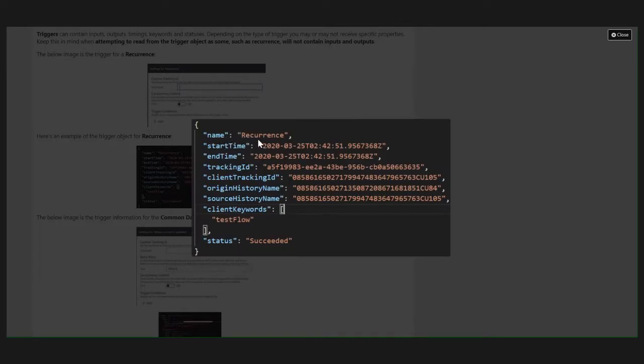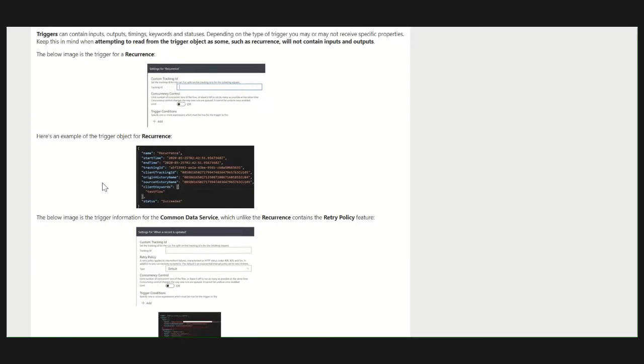So this one shows me this is sort of on a timer. When did the trigger actually start, and when did it finish firing? This is not the flow itself, just the trigger. Here's a tracking ID we have, as well as the client tracking ID, which will tie us to the flow name here. You can see it also shows the source history name and some client keywords. In this case, we're testing a flow out, and was the trigger successful?